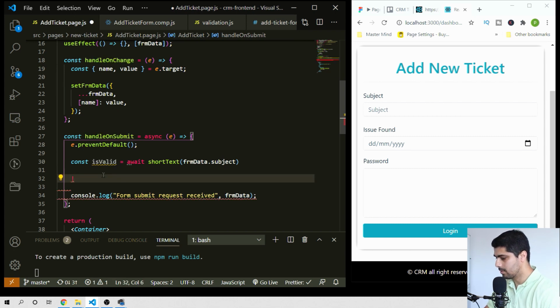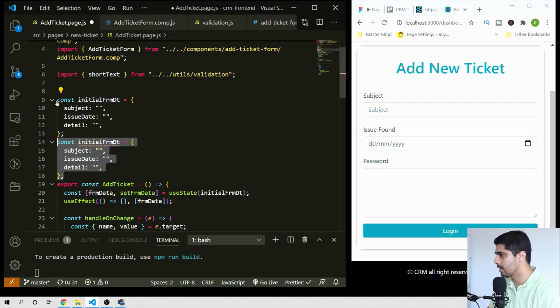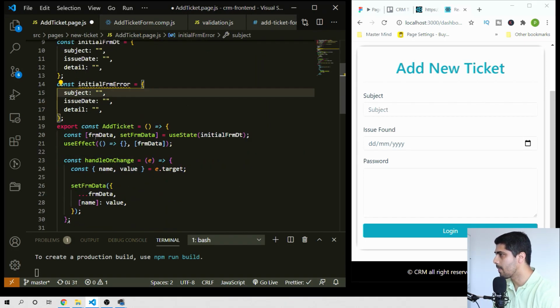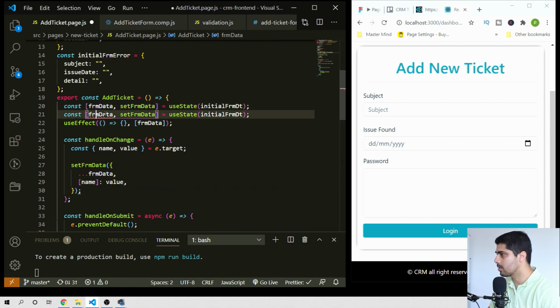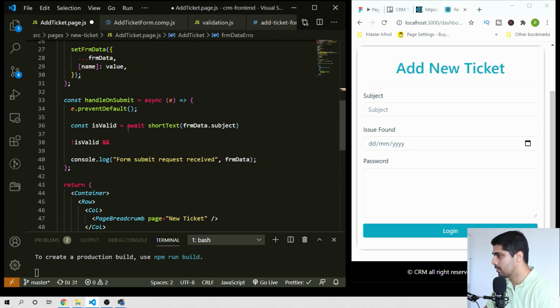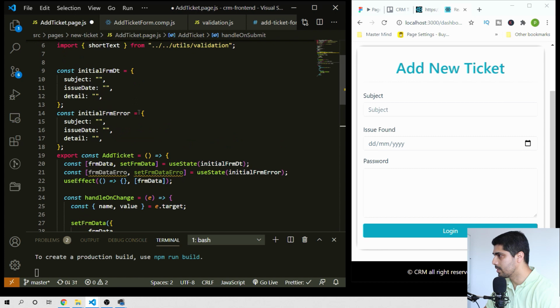If it's false, then what we can do is create another state here. Let's say now initial form data, let's create the initial error data, initial form error. So when you have a form error, we update this one. So we update the error message here. So we need to create another state, form data error, and pass this initial value to the state, and use this parameter, the state value, and go to our handle on submit again, and we set the value.